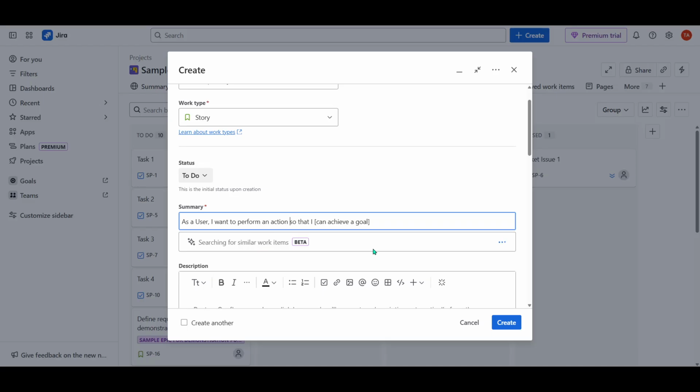Utilize tools like user personas and feedback to inform your story writing process. This will help ensure that the stories you're creating are not only valuable, but also aligned with the user's expectations and needs. Now, it's time to fill in the additional details for your user story.